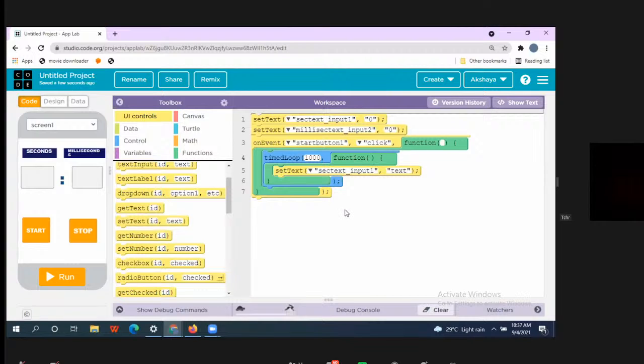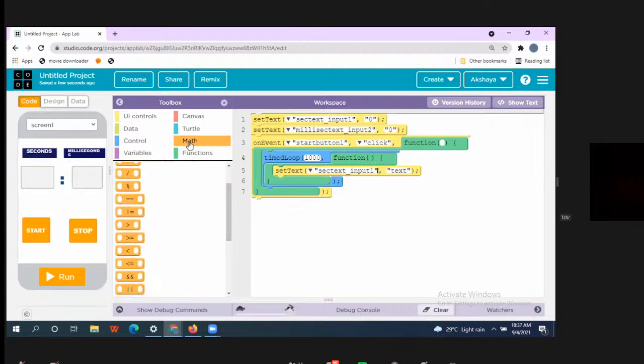Now it is 1 second. Now again 1 plus 1, 2 seconds. Then 3 seconds. Then 4 seconds. Like this, 1 plus 1 plus 1, it will go on increasing, correct? So we will go to the math option and get a plus. Addition is from the math option, right? So take a plus.